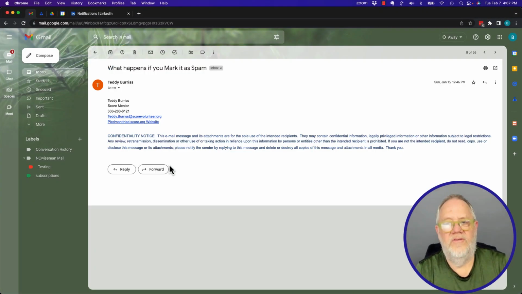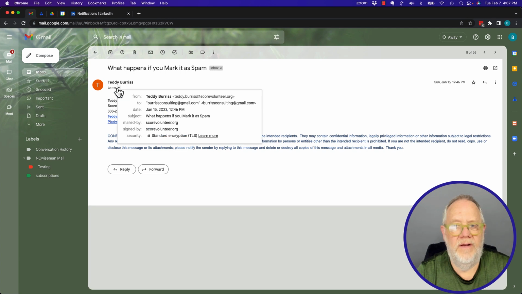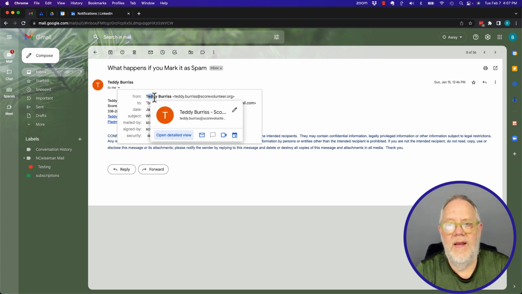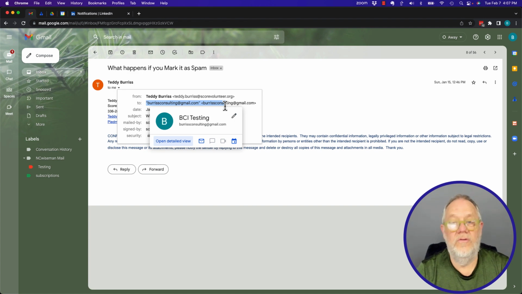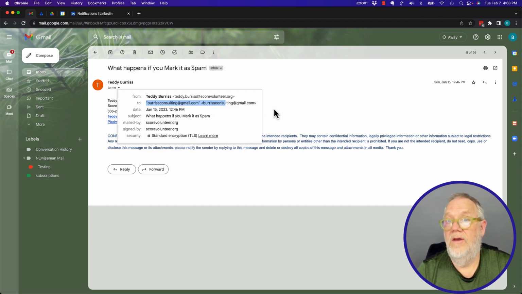Here's an email message I got. I got it from one person, but click on the down arrow here. You can see it came from Teddy Burris. It was sent to me and no one else. So it's only from one person sent to me. By the way, you can only get an email from one person, but they could have had a CC, they could have had a BCC, they could have had X number of email addresses in the to line.